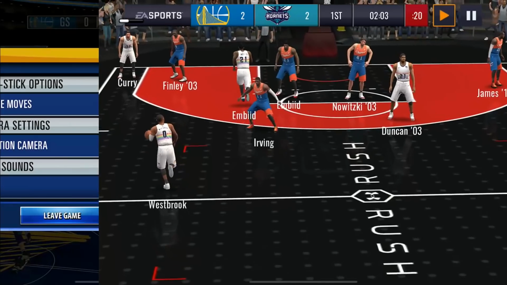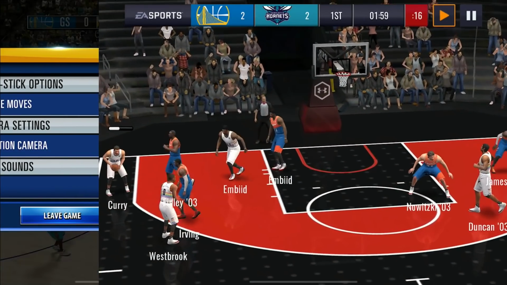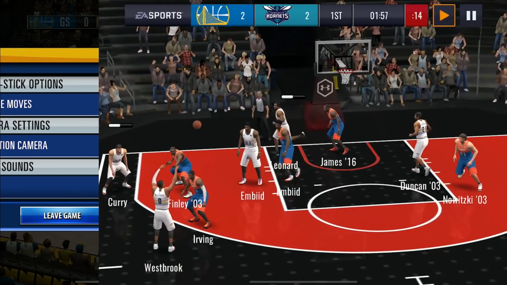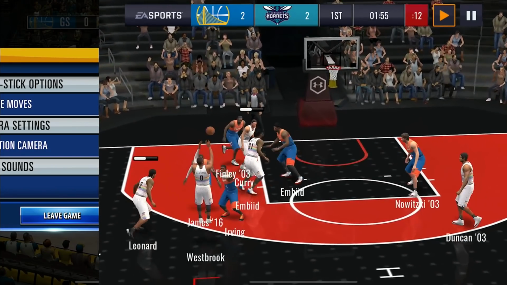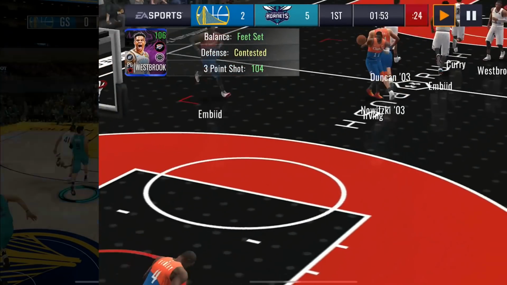And even though I haven't played a ton of NBA 2K Mobile personally, I can definitely tell that there are specific stats that matter to specific players, and you can see that reflected in how each player plays.